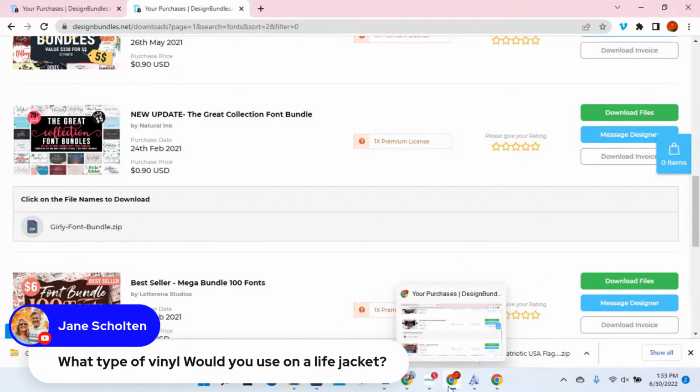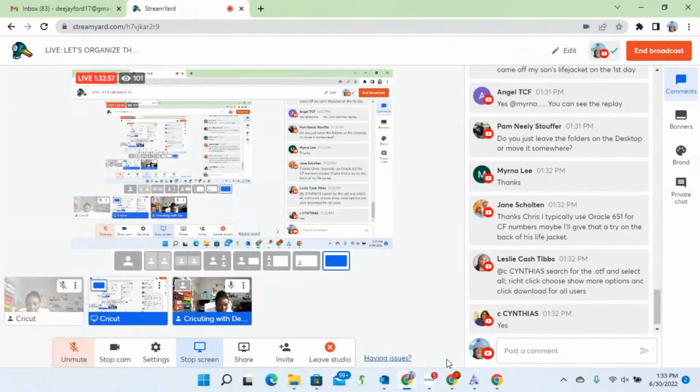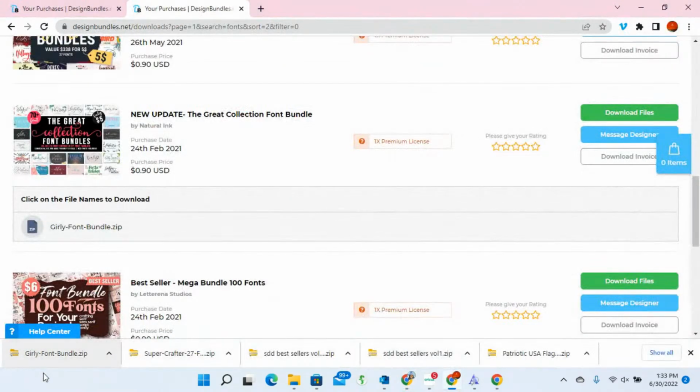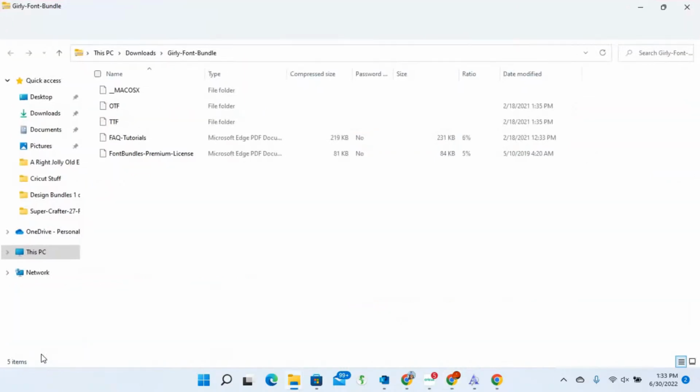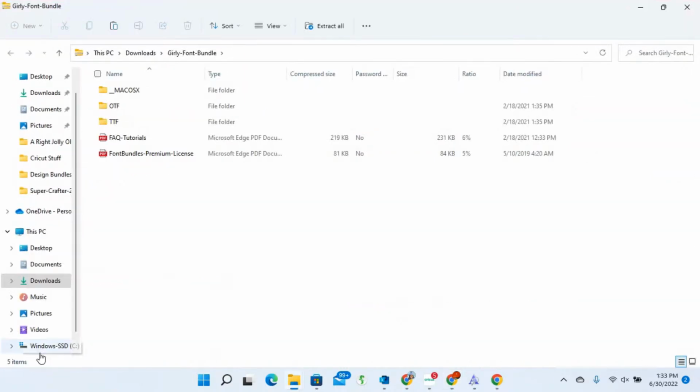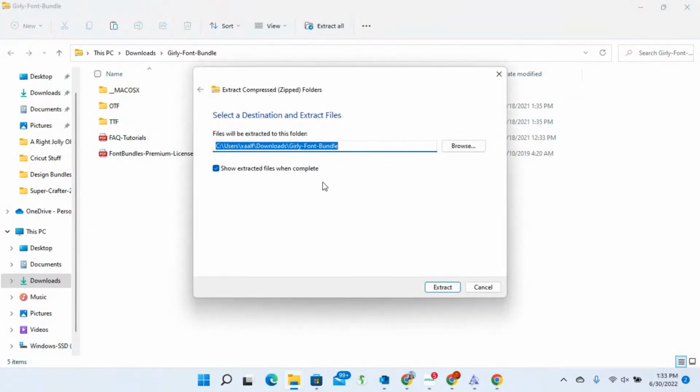Let me move that comment so you can see it. I'm hovering over where it is. Step one was to go to wherever you purchased. Step two was to click download. Step three was to click on the file. Step four is to click on the folder in the bottom left of the screen. I'm going to click on that, and it's going to open. Step five is to click extract all. Step six is to click extract.